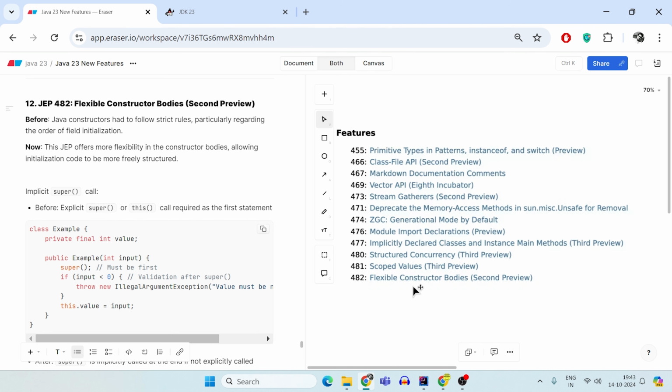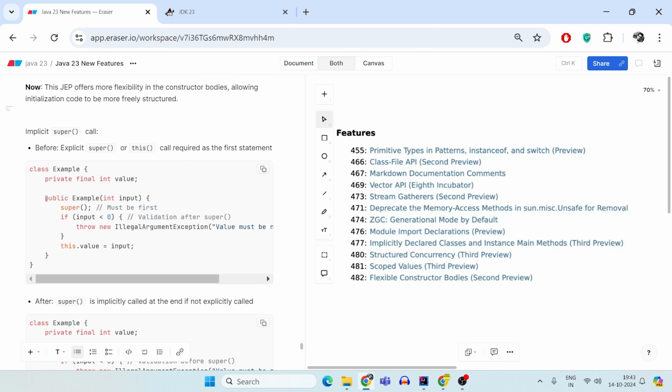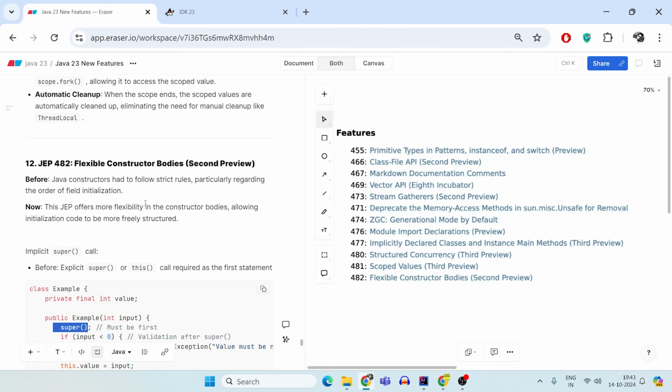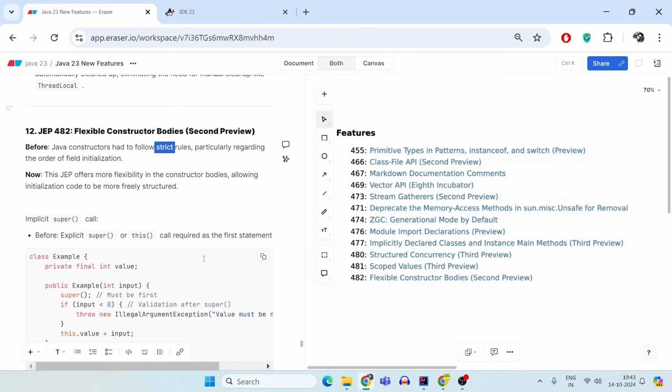The last and very important enhancement, which will be in the second preview for JDK 23, is that Java constructors used to be very strict. If you remember, if I'm writing a constructor, that has to be the first rule, that the this and super has to be the first line. Remember, when we were in the very initial phase of Java learning, we knew that if you are writing a constructor, the first line has to be this or super. So much complicated, so much strict rules, too much to remember.